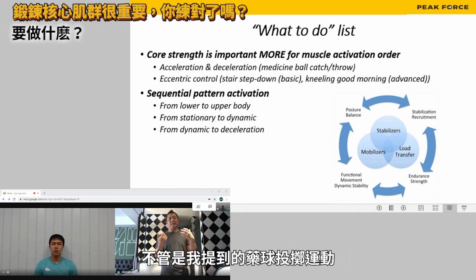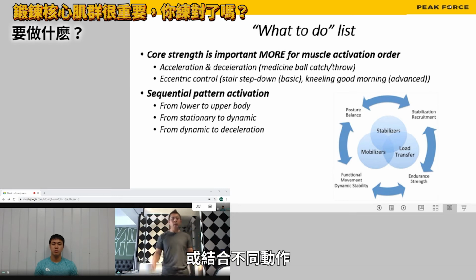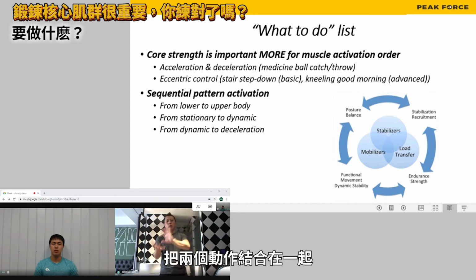Whether it's the medicine ball throw I mentioned or some dynamic movement of any dumbbell exercise, you can combine them. You can do squat to shoulder press, connecting different movements together.